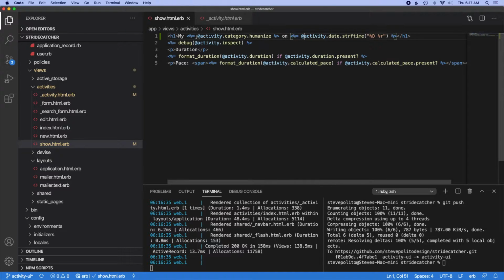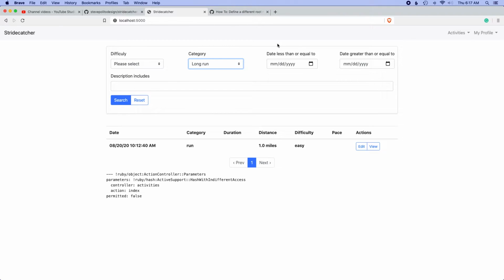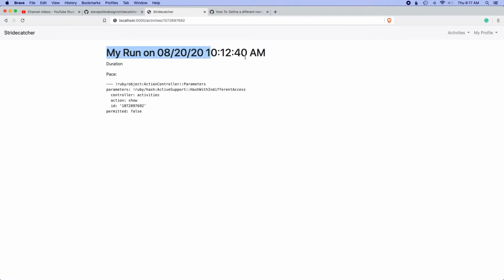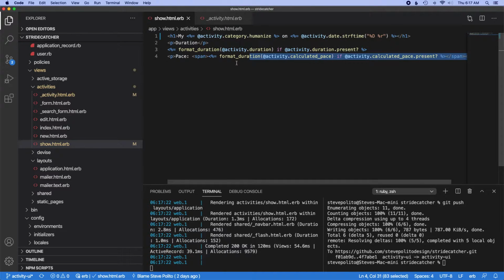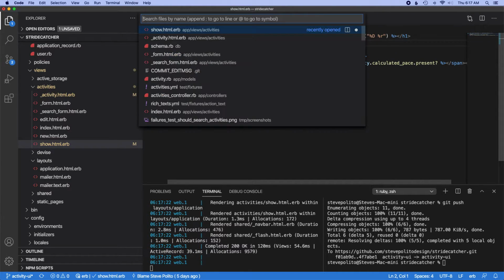So we'll have my run on this date. We can get rid of that inspect for now. So we'll go ahead and view this. So my run on... that's fine. It doesn't look great. And then, so pace and duration. So what do we actually want to show here? And I'm trying to think of the quickest way to do this. I guess we can just do a table.